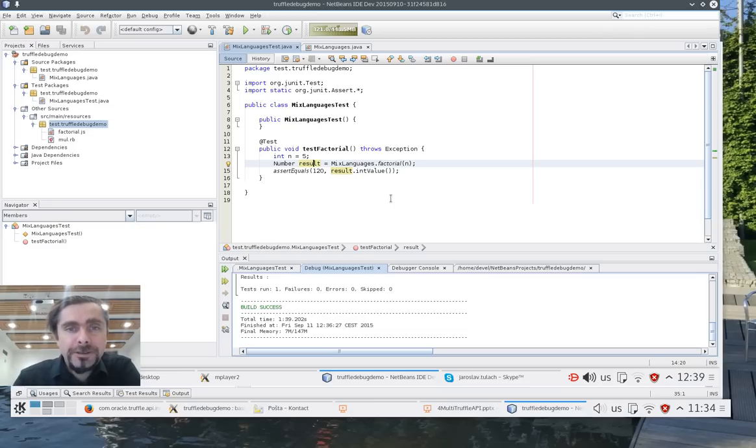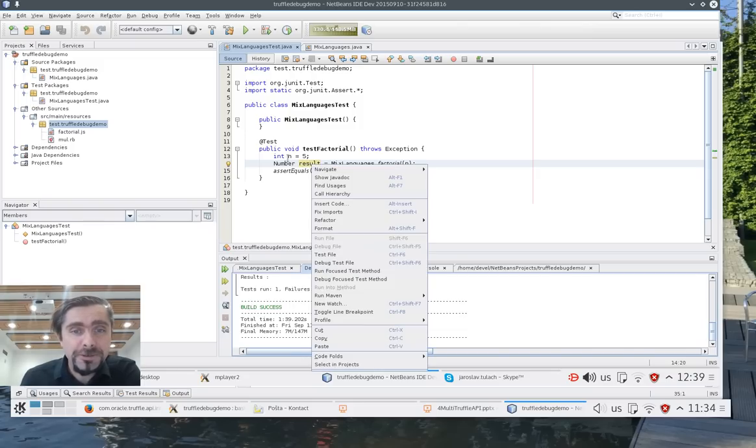Without further talking, let's do some debugging. Let me show you how to compute factorial. But this time it's not going to be just a normal factorial. This is a factorial written in 4 different languages. So let's start with Java.